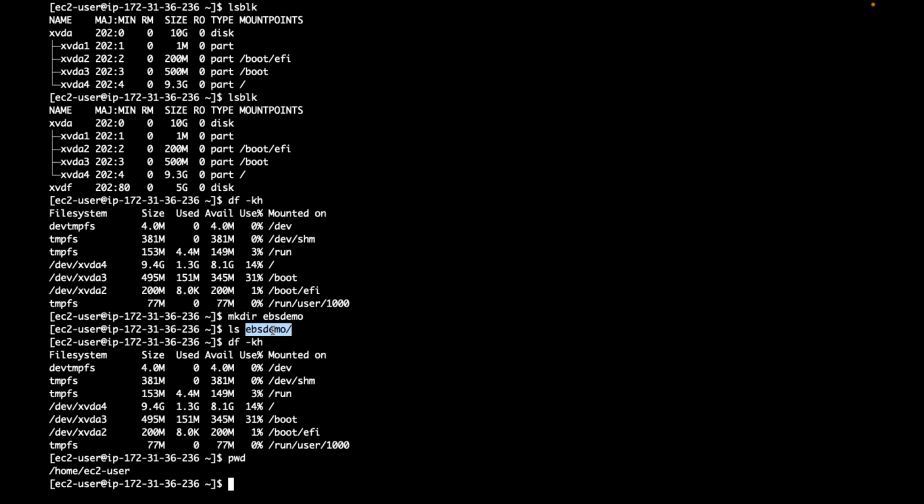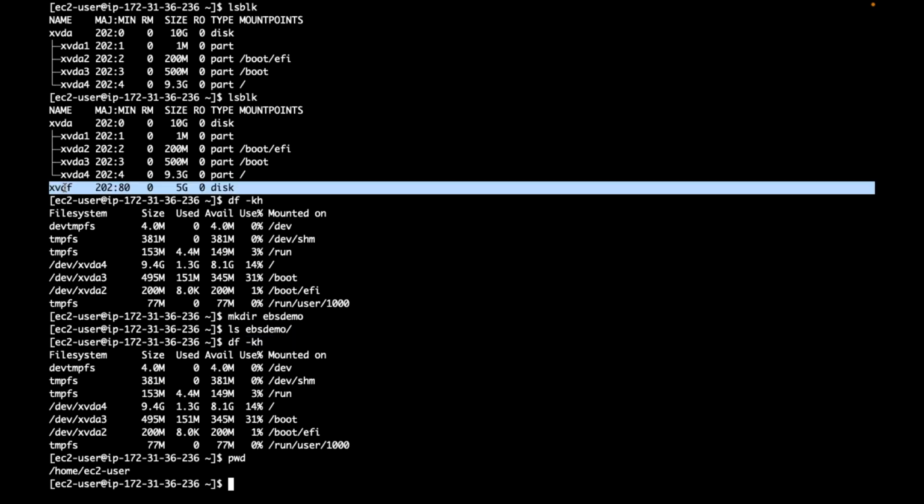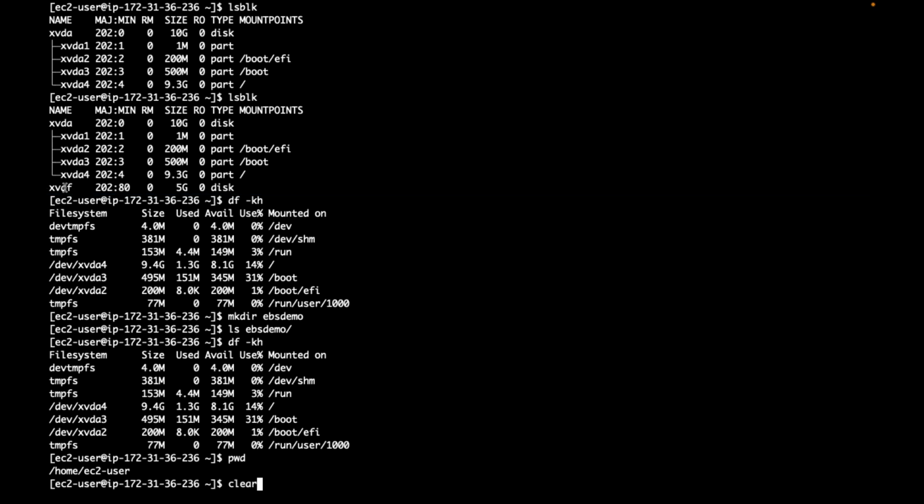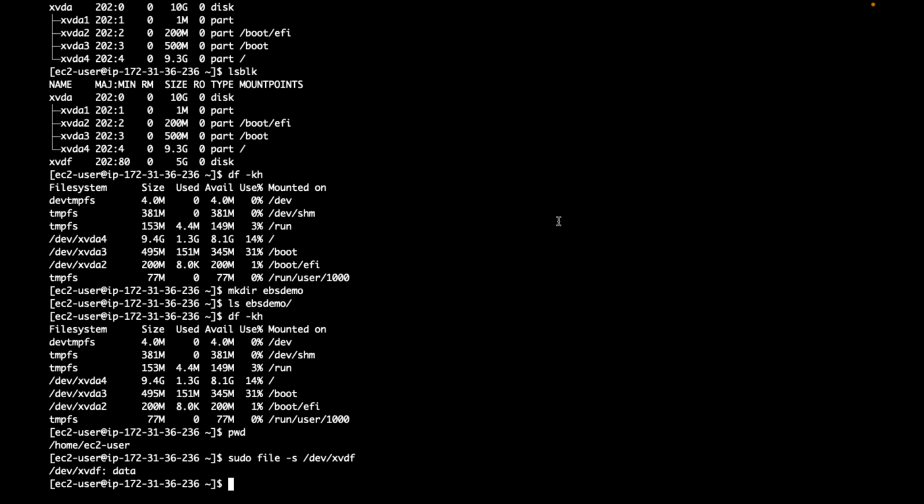If required, can I mount this directory with this block storage of 5 GB? Yes. To do that, first you need to format that disk. First you need to create a file system, because this is raw storage. We don't have any file system under that disk, so you need to format it. You need to create a file system type. You have ext4, ext2, xfs, like that.